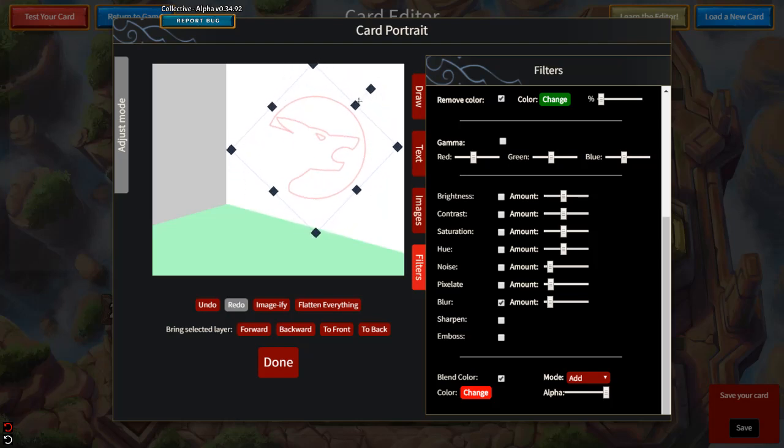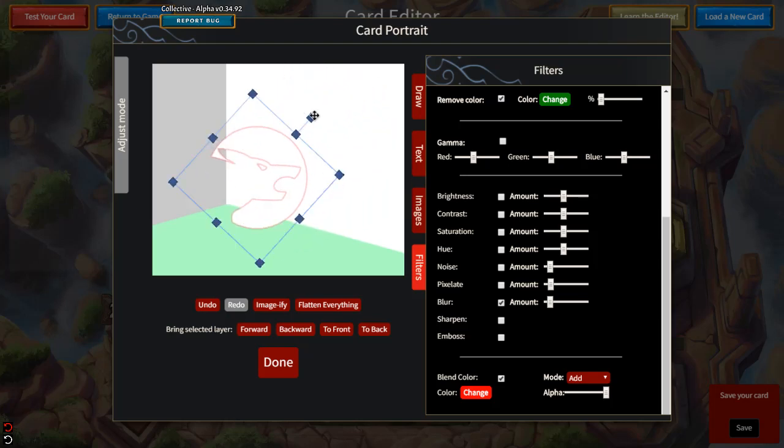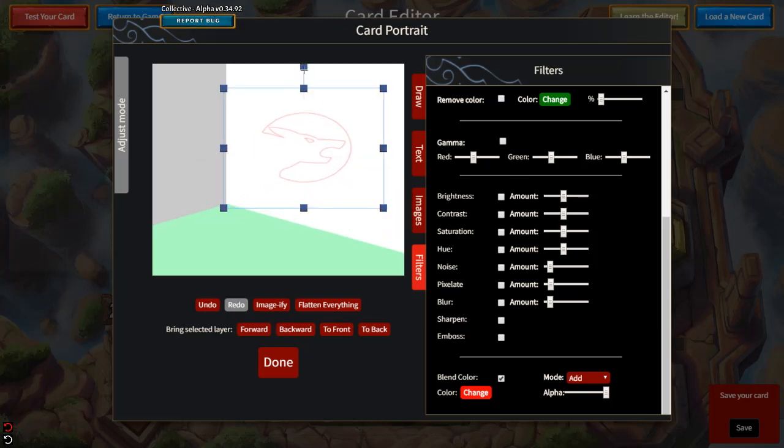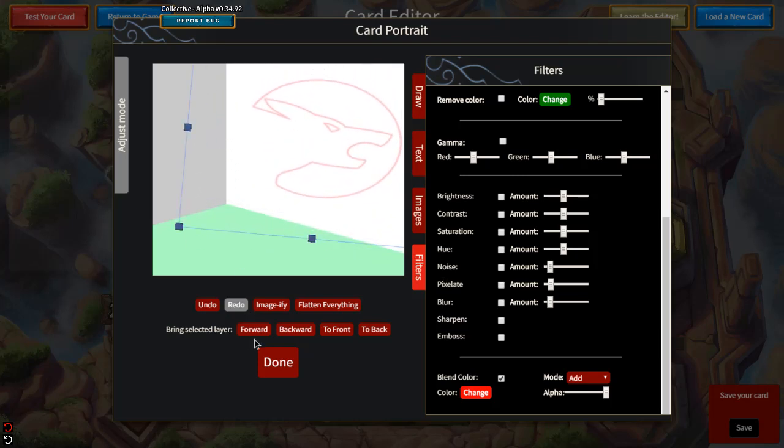So let's say we want this to be a logo on our wall. We can actually use that skew trick again, where we turn it slantways here, imagify it. Now we can stretch it and stick it on our wall here. And go ahead and flatten it. Boom, now that's part of our wall. So that's something you can do.